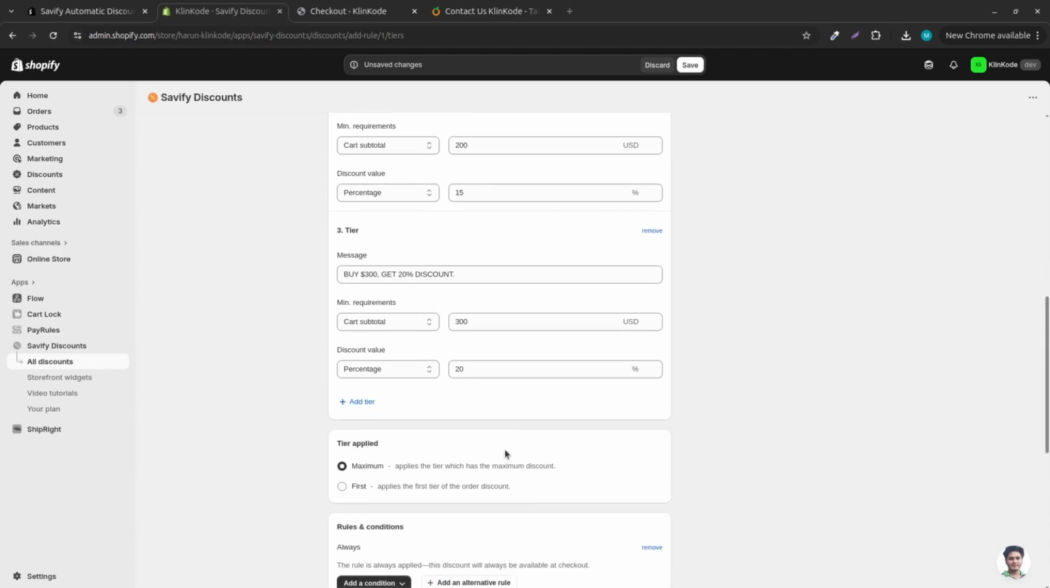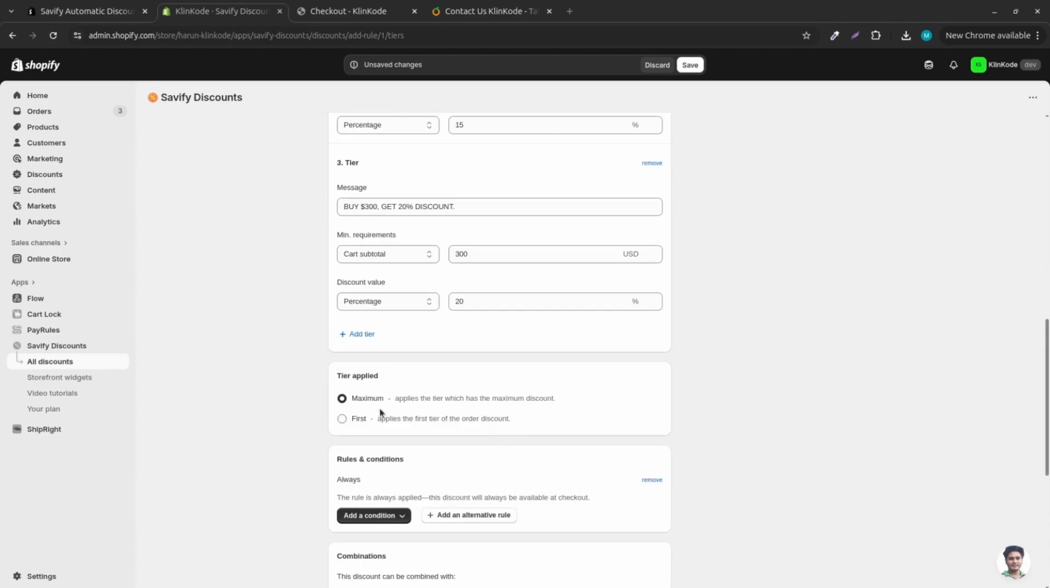Now let's move to the next settings section. In the Tier Applied section, you'll see two options. First, Maximum. This applies to the tier with the highest discount. Second, First. This applies to the very first tier of the discount. For most cases, it's best to keep Maximum selected, so customers always get the biggest discount available.